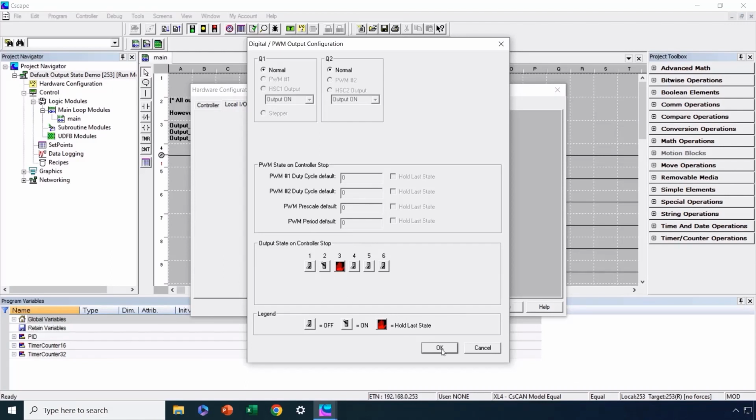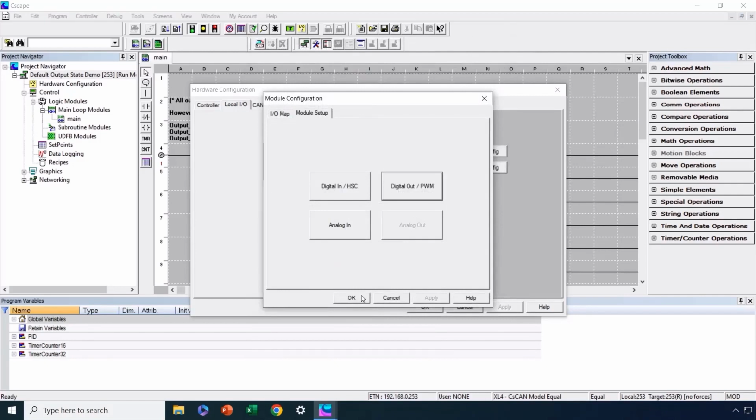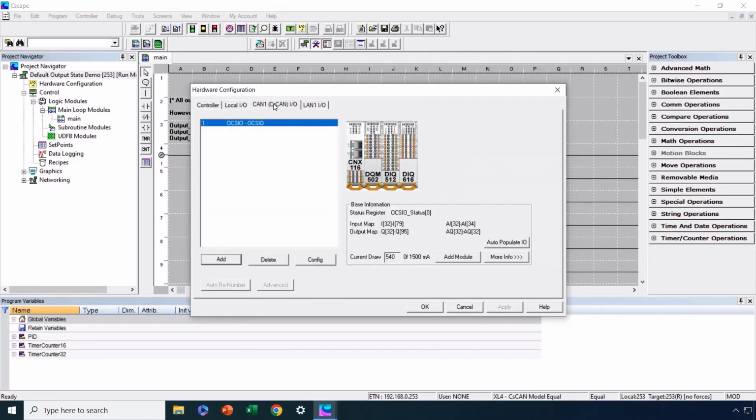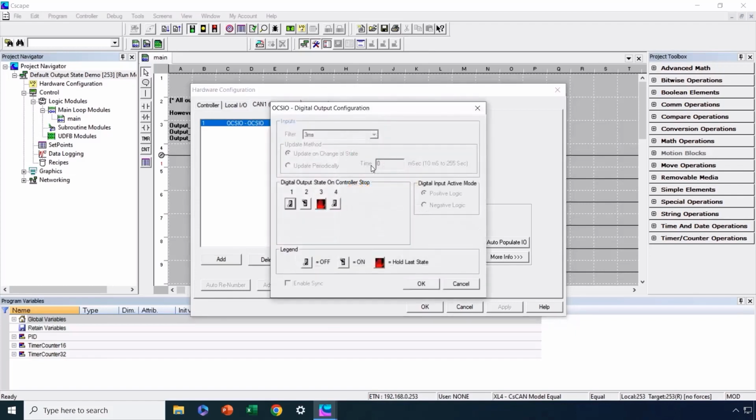Next, we will look at how we can adjust the default I/O state for Remote I/O. For our demonstration, we have a base of OCS I/O on CAN 1. When we select this, we can see our OCS I/O base. Here we have a relay output card where we have made the same adjustments to default I/O state as we did on the built-in I/O. So we have configured the first output to remain at the default state, which is off. We've configured the second output to turn on, and the third output to hold its state.